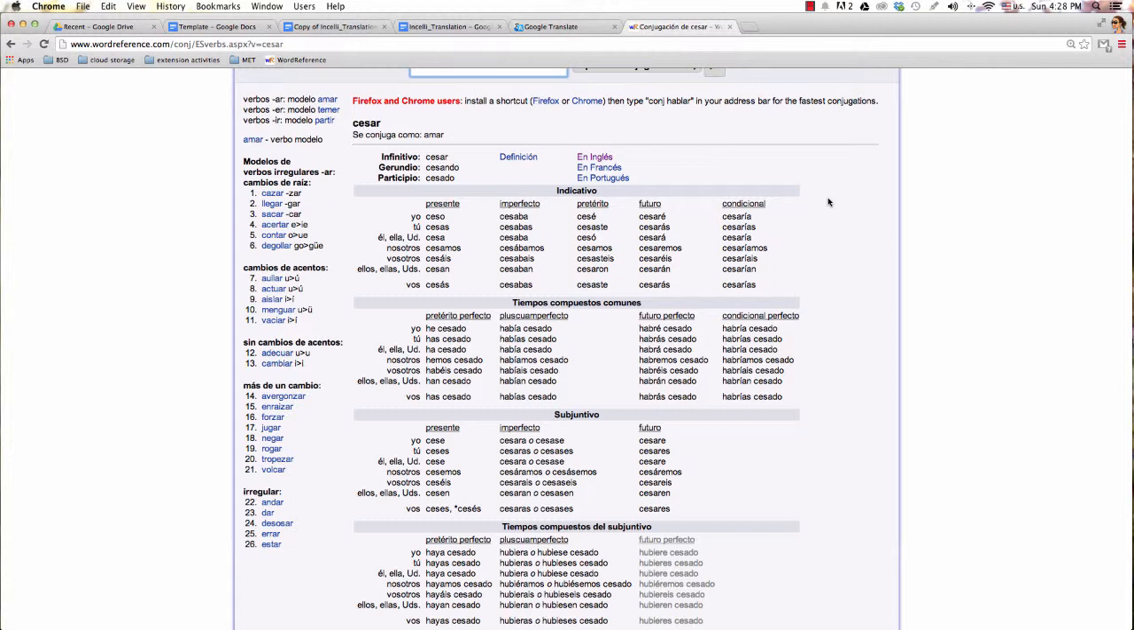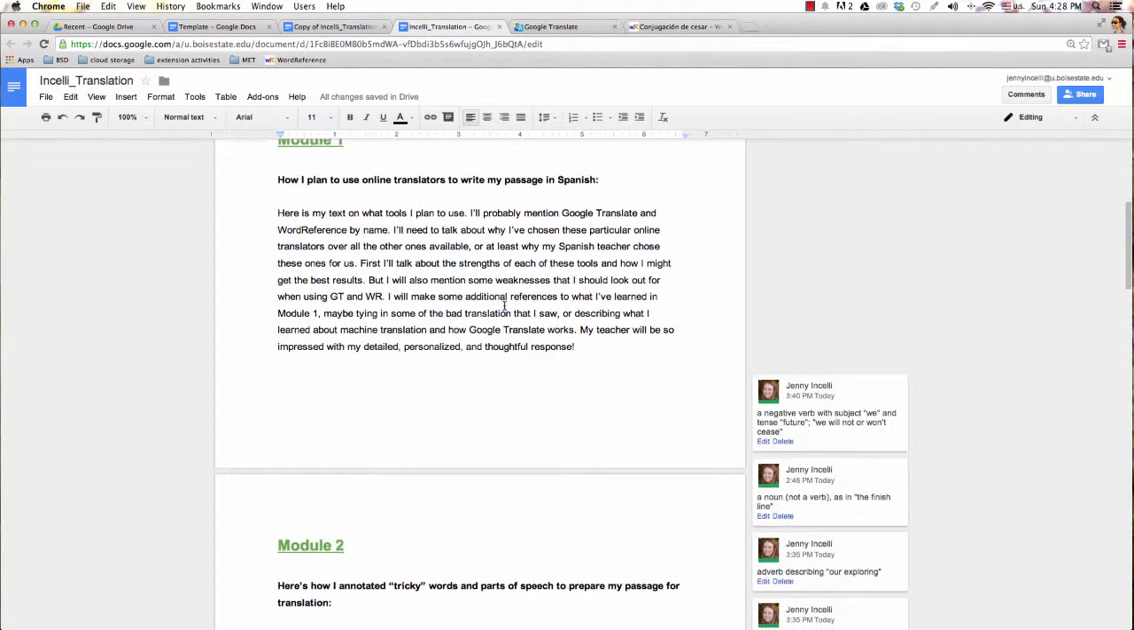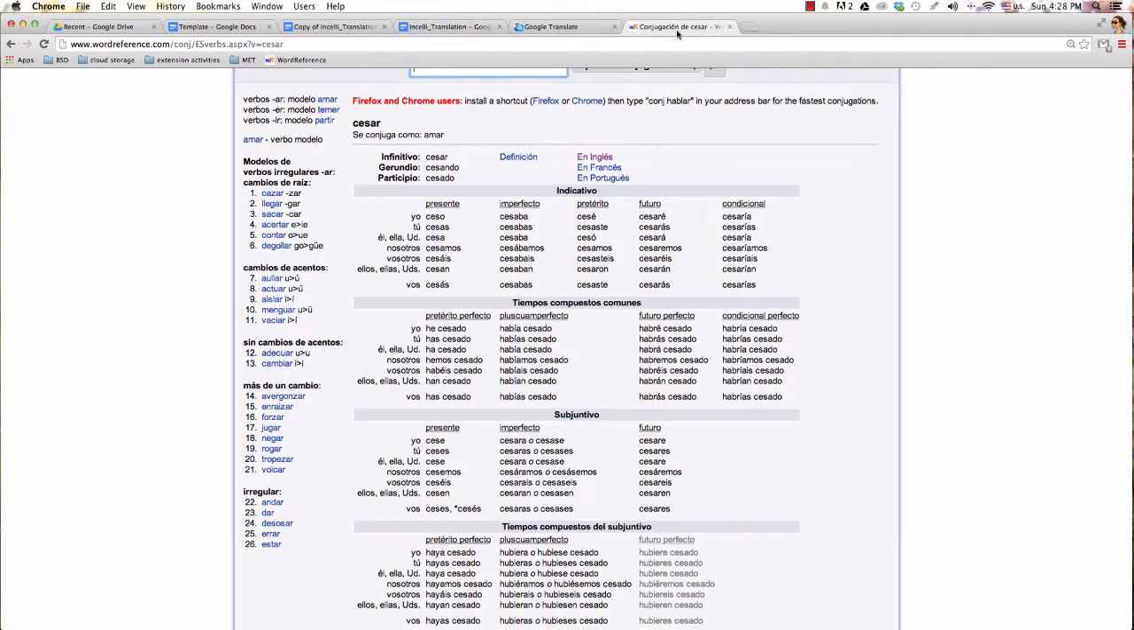So looking back at my Google Doc, where I've been working with this passage, I commented on "we shall not cease," right here, saying it's negative and it's in the future tense, conjugated for we. So let's look at that spot on the WordReference page. Here's future, here's nosotros. So according to WordReference, "we shall not cease" could be "no cesaremos." Hey, that's what Google Translate said, and then it had trouble translating it back into English. Ah well, better safe than sorry. Most importantly, now you know how to use the WordReference conjugator site.